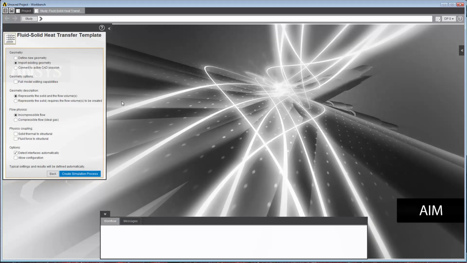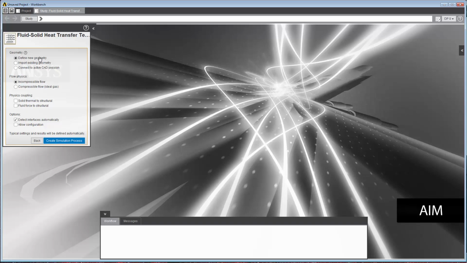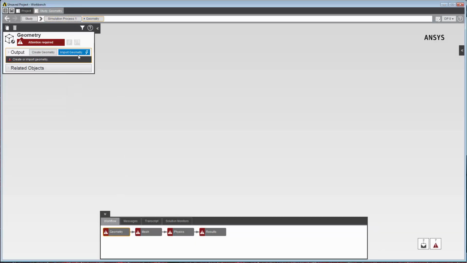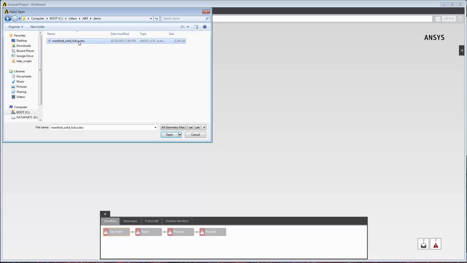The geometry I'll use represents a steel manifold with air flowing through 3 inlets with various temperatures and velocities, exiting through a single outlet. The geometry includes both the solid and the flow volume, so I'll keep the default settings, create the simulation process, and import the geometry.